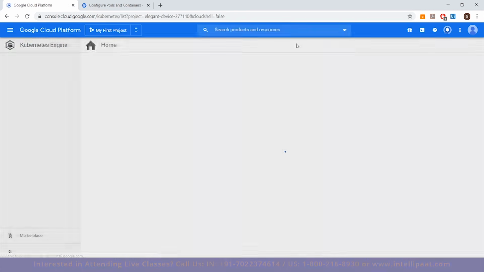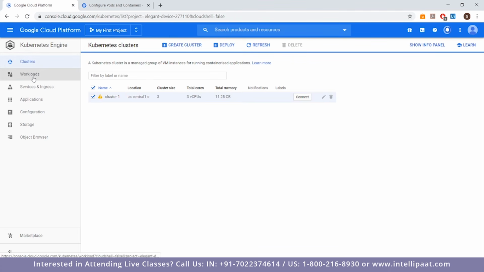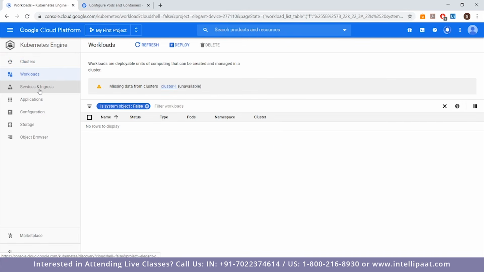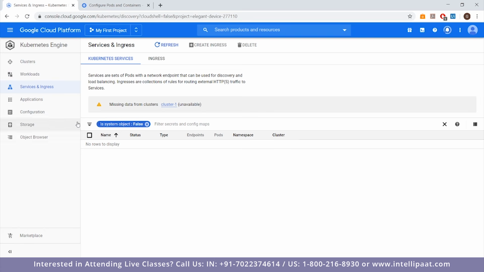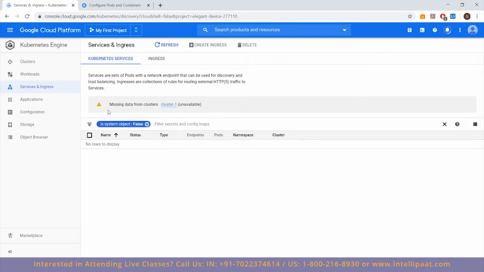So here it is. We'll just click on that. We have one pre-made cluster which did not close properly, so that's why the option of deleting it is not here. Anyways, we'll go on and create a new cluster and see how it looks. So this is what your Kubernetes GKE engine looks like. Here you have the workloads, the services and ingress. We have no workloads created as of yet. We have no services, no application, no configuration, no storage whatsoever. So you will not find a lot of things. You can freely navigate from this place itself.